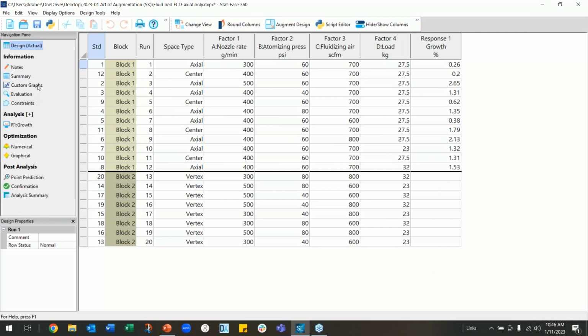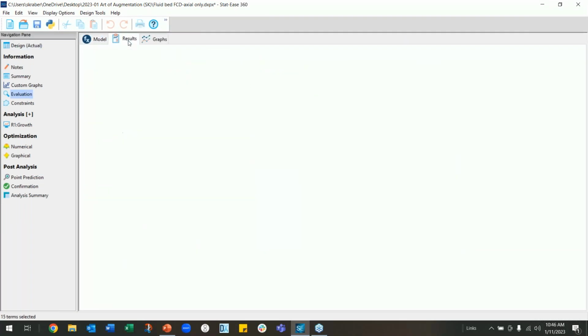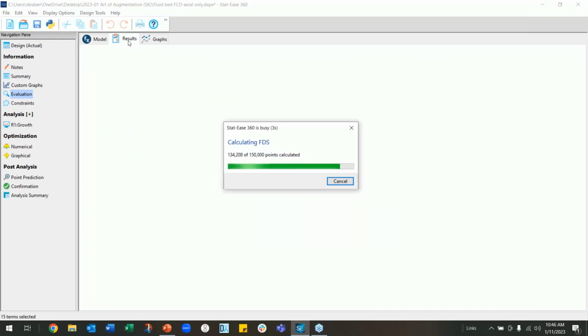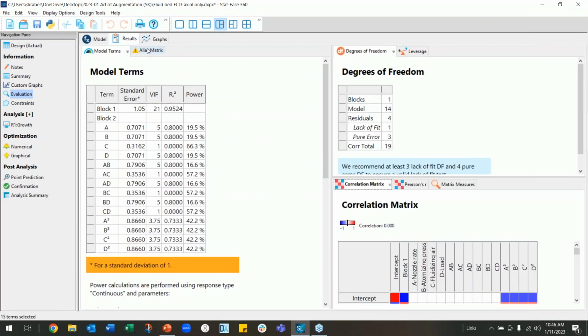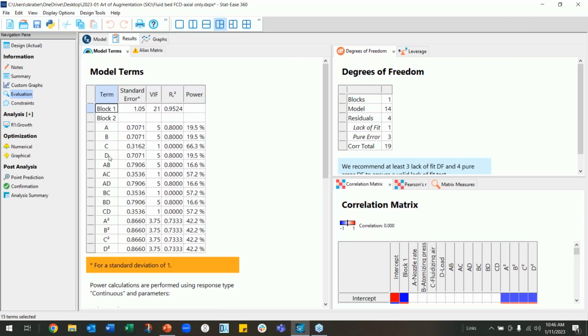And we can go into, again, evaluation, and check the results here. We're evaluating on a full quadratic model, no aliases. So we have succeeded in getting enough runs that now we can estimate main effects, two-factor interactions, and the squared terms.